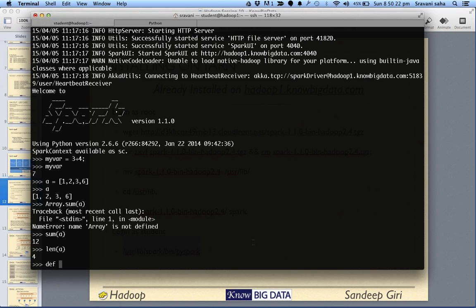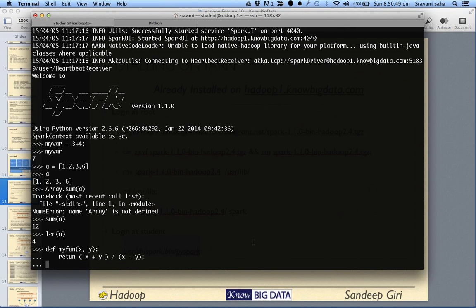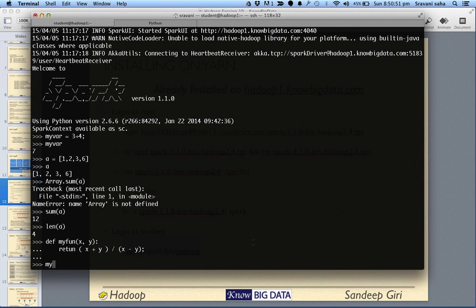All right. Now here you can basically call any function. Also, if you want to define a function, you can say def my fun of x comma y, and what does it do? It just basically returns x plus y divided by x minus y, or we can further make it something a little more complex, such as x minus y. All right. So this way we can define our function.